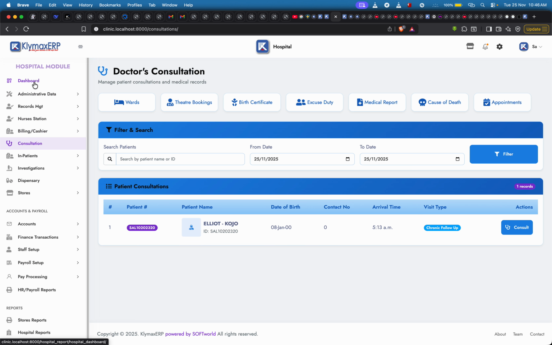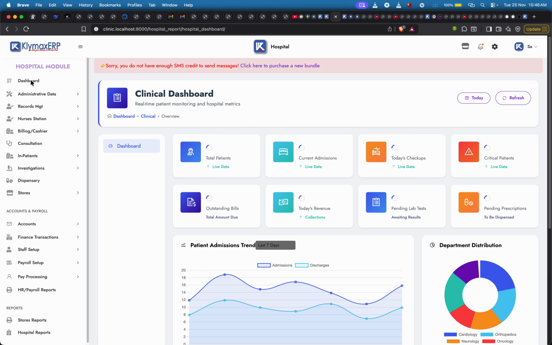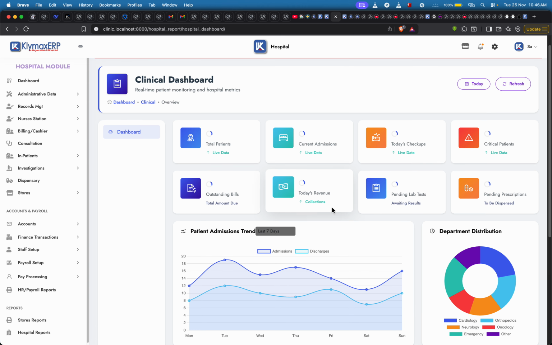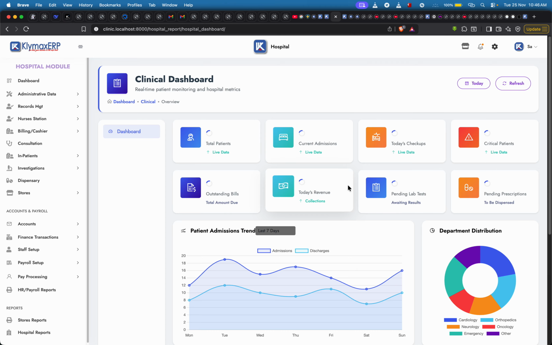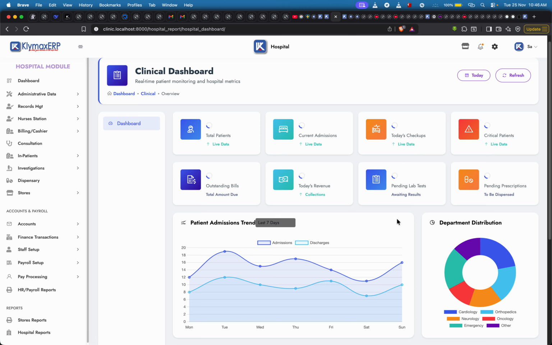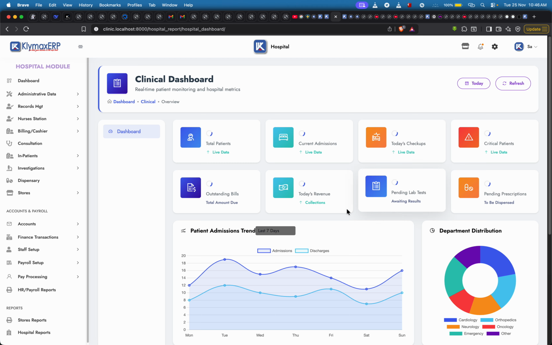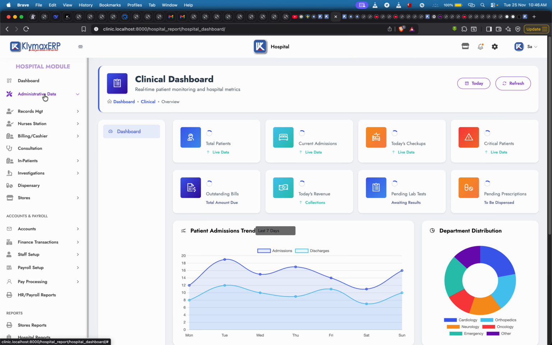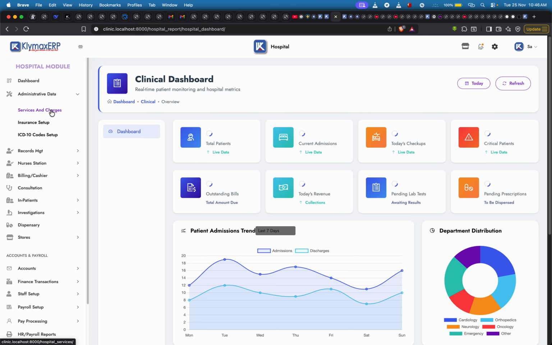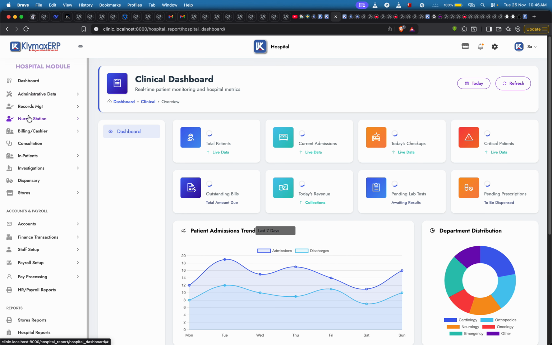So one of the first things that you can monitor as the owner of the hospital is the clinical dashboard that has a live activity. It will tell you total patients, current admissions and stuff like that. It will give you a summary of the hospital at every point in time. So that's the first feature that you can use as the owner. We have administrative data where you can set up your services and charges, insurances, and then we have ICD-10 codes, which is used in diagnosis.